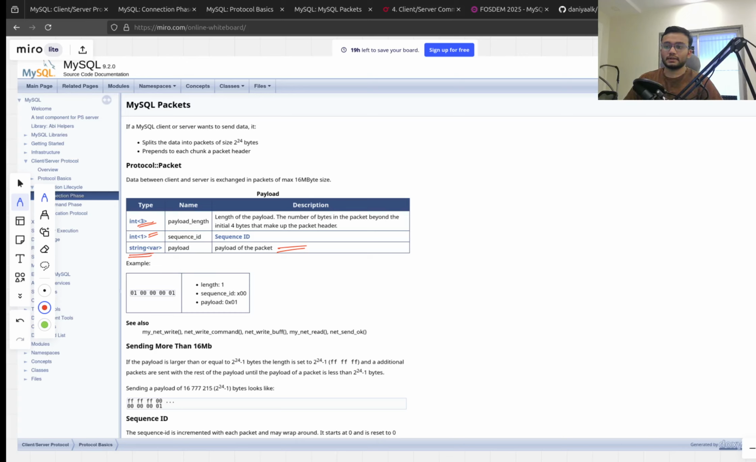Okay, so one thing to note about the header is the size is a 3-digit integer, a 3-byte integer. However, it is an integer with the least significant byte first. So for example, in the illustrated example, this is a 1-byte packet. As you can see, the header has 010000 for the size, the first 3 bytes. And then finally, the last byte represents the sequence ID, which is 0.